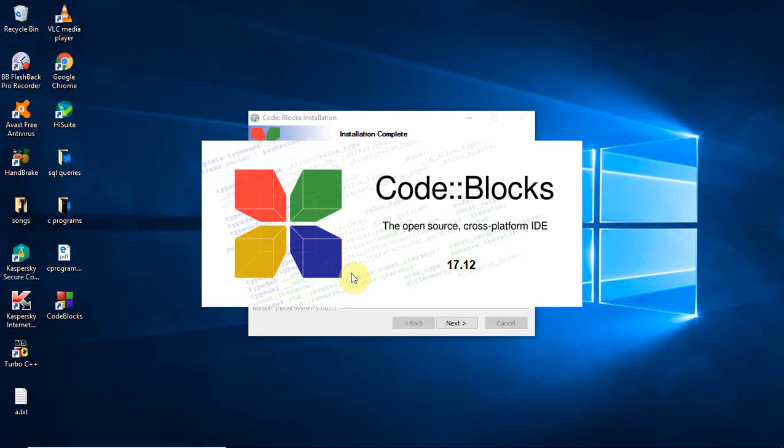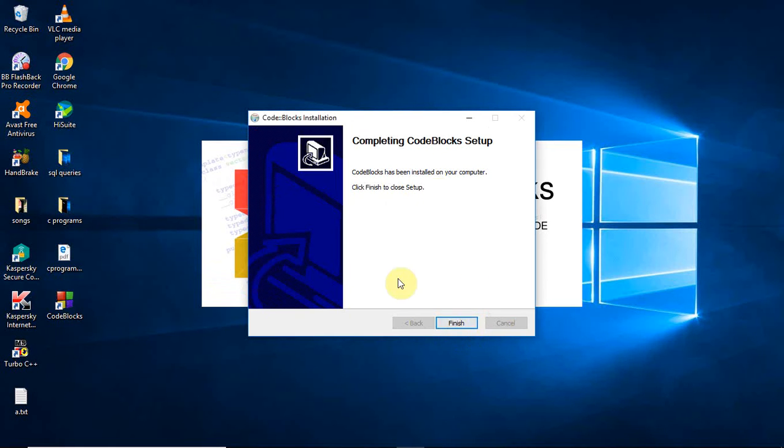Whenever you click on that, the Code::Blocks open source cross platform IDE opens. Just click on finish. So this is how to download and install the Code::Blocks software.